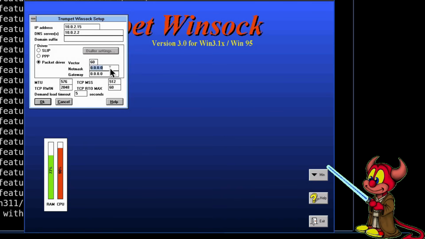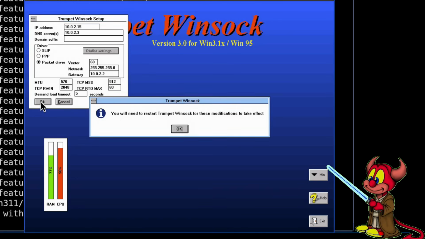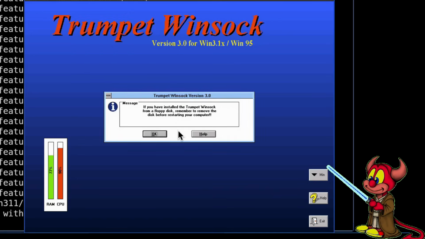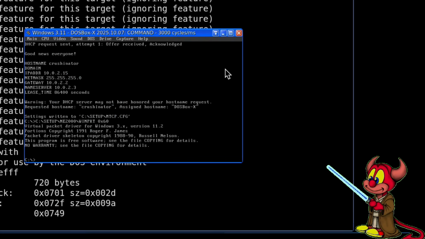Gateway, so 255. The netmask 255.255.255.0. Gateway is at the 3, or is it no? The name server. Sorry, the name server was at 3, and the gateway was 10.0.2.2. Okay, let's try. You need to restart. Fine, all good. Restart.